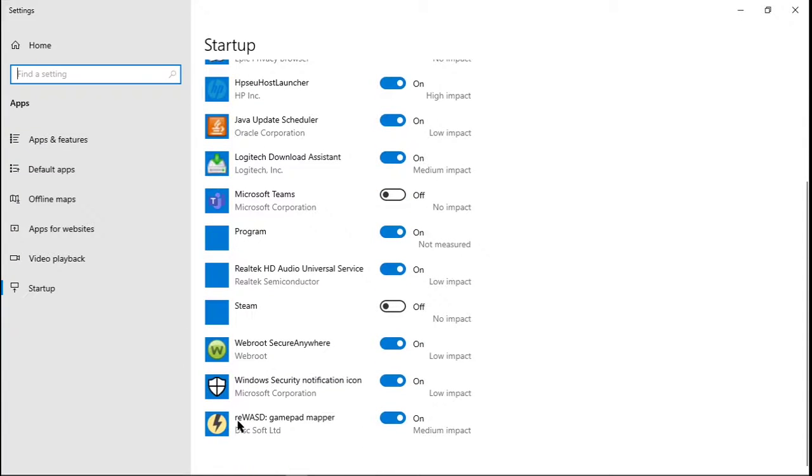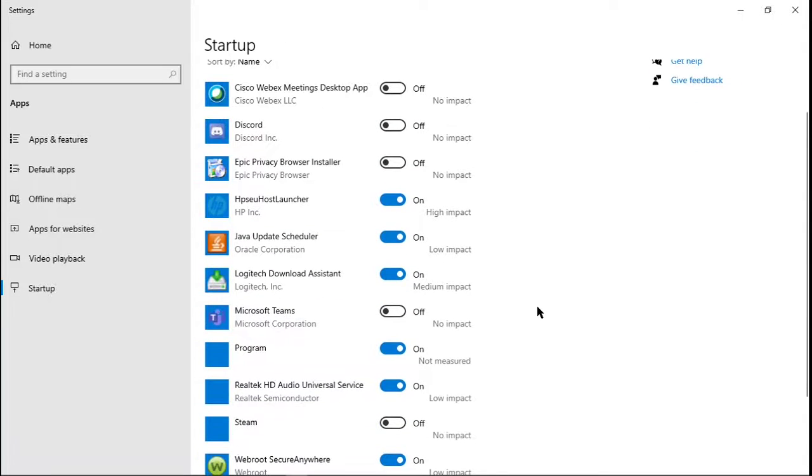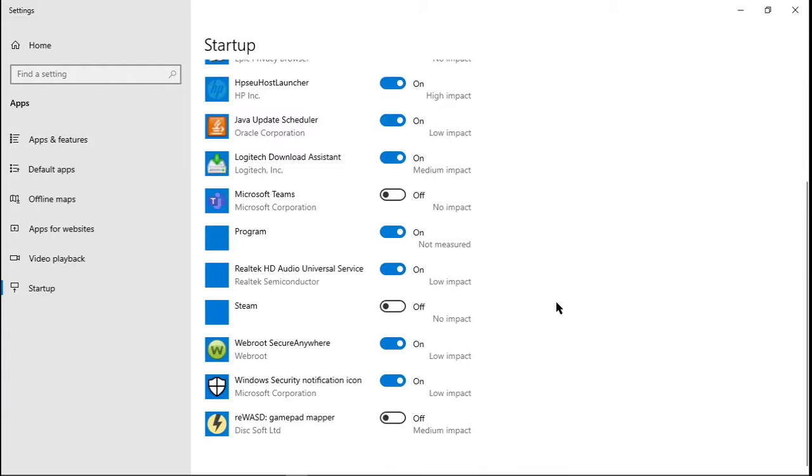So right here I have the reWASD Gamer Mapper. I'm going to go ahead and turn that off because I don't need that. Windows Security Notification, I'm going to go ahead and leave that on. And depending again on how many different programs you have, depend on how many different items you may want to turn off. And of course it tells you what kind of impact the different things have.